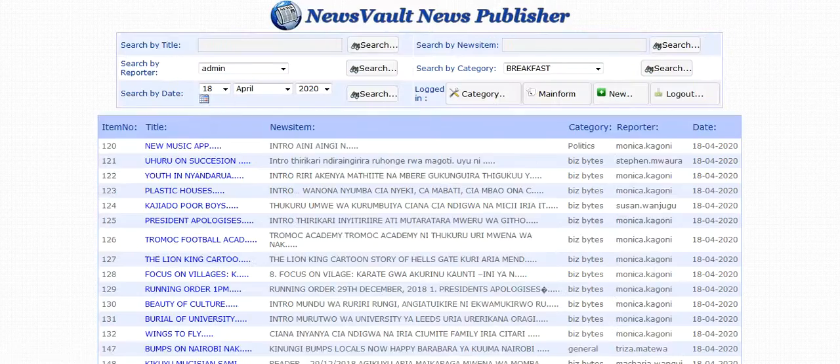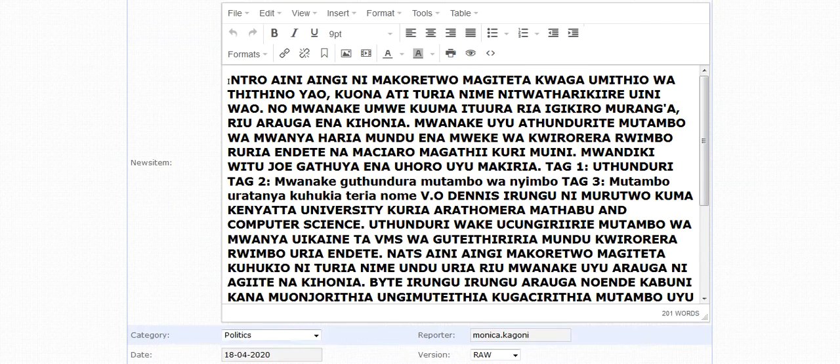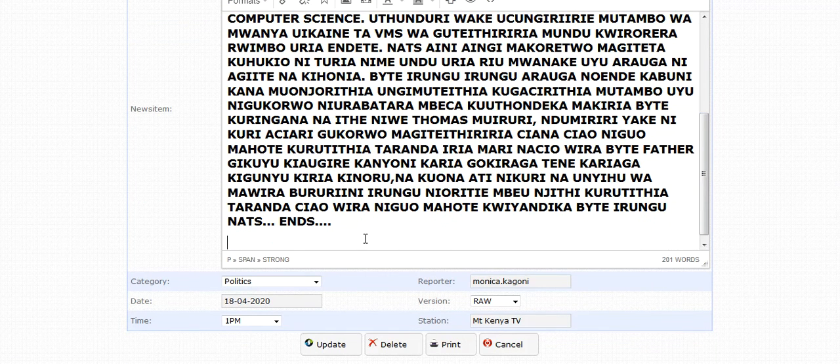So it goes back to what is called the main form. As you can see here, this is our edited news. One interesting thing about this software is that you can even embed sound bites.